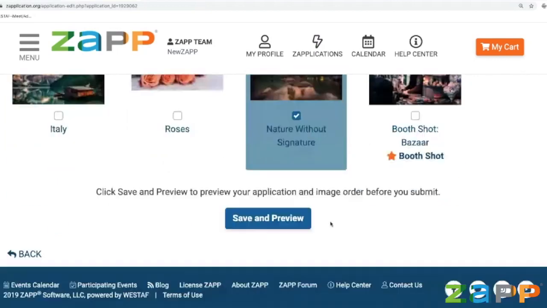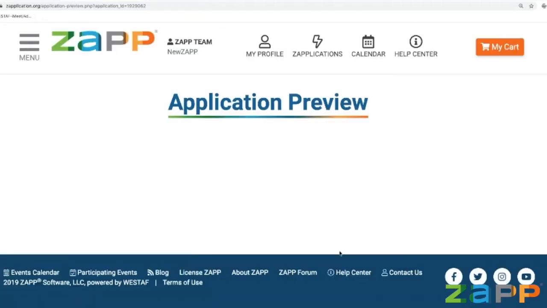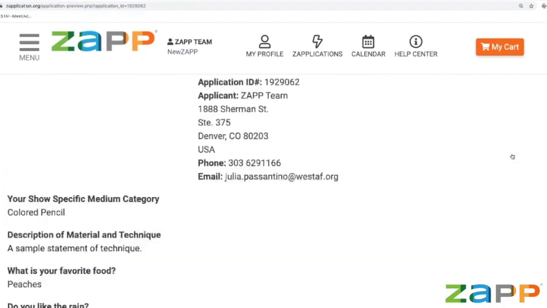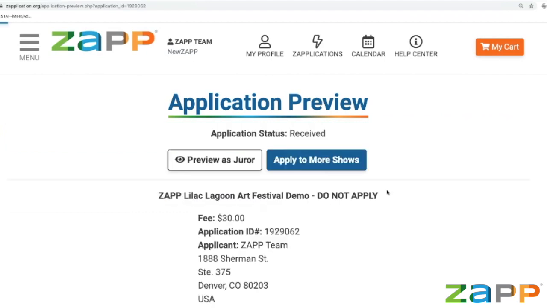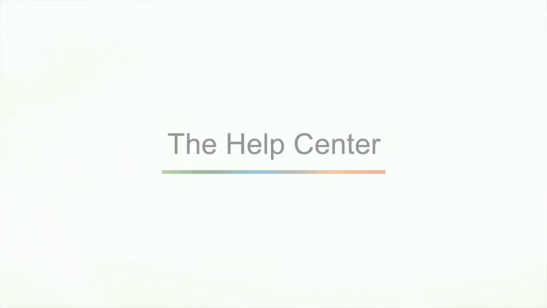And I'm going to do nature without a signature and save and preview. And now I can double check, or I could have double checked previously, that everything up at the top didn't have a signature. And once I'm ready, there's now this button called resubmit. So I can click that and my application is moved back to received.